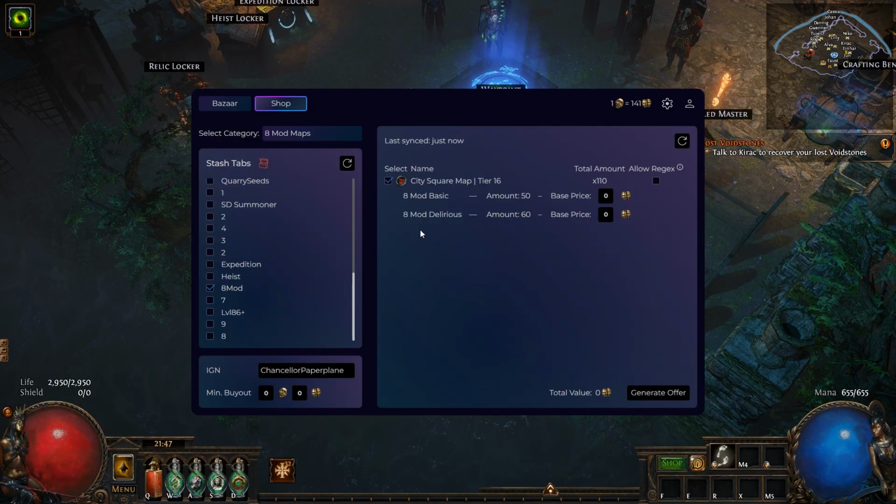So for me, we can only see 8 mod basic and 8 mod delirious, of which I have 50 and 60 respectively. The first thing you will do is set a base price for both of those, or at least for the ones that you want to sell. If you keep it at 0, they will not be listed. Base price means this is the price that you would sell them at without a regex. Let's do 10 and 14 for now.